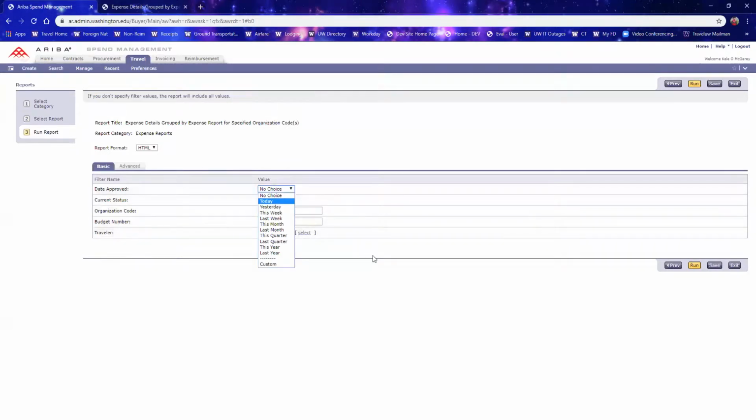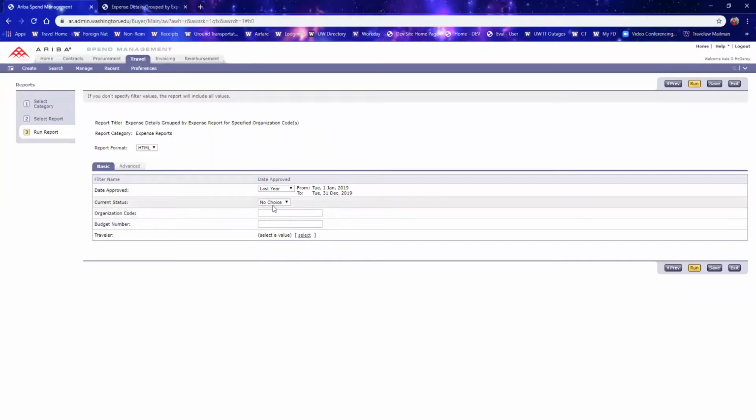Okay. And so what you can do, and this report's kind of nice as well, you can actually set this one by org code and by budget number. Let's go ahead and just do what we did last time, so last year. And then another thing I did mention before, you can actually set the report based on the current status.